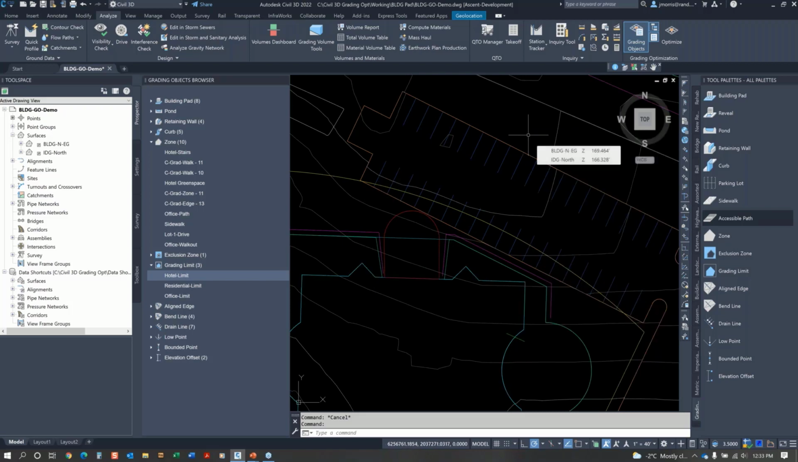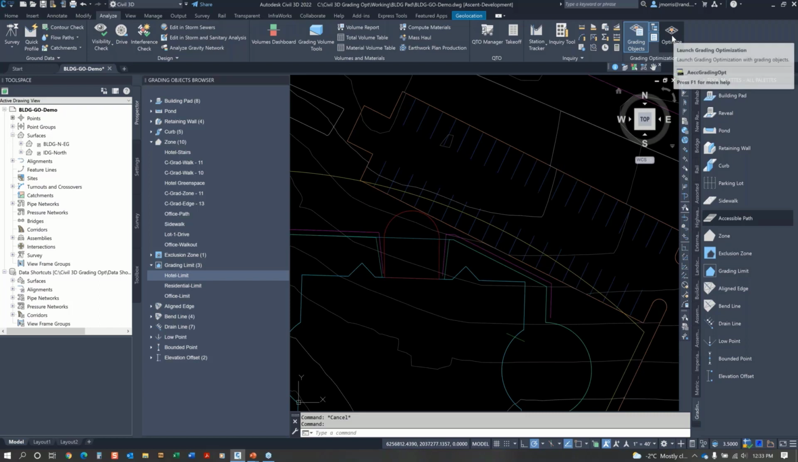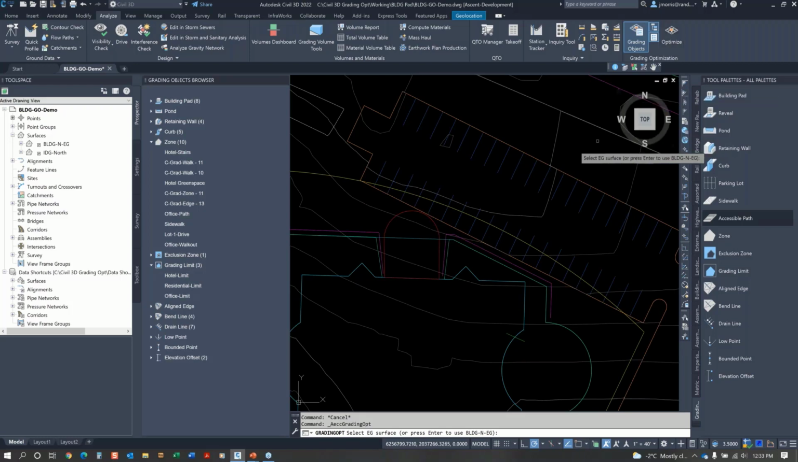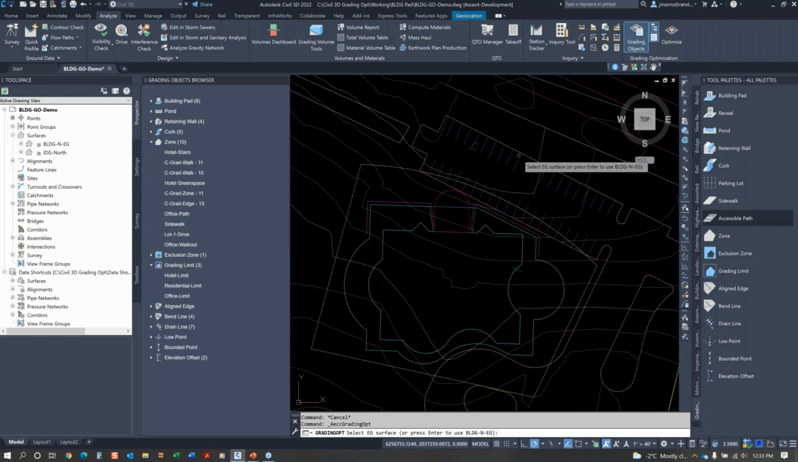Okay, time to launch the grading optimization program. I had already. Oh, good. Because I have 2 surfaces in here, it's asking me which surface to use as my existing ground. And you notice that in brackets, it has the previous one that I used. So I can just hit enter to use building north EG as my existing ground.